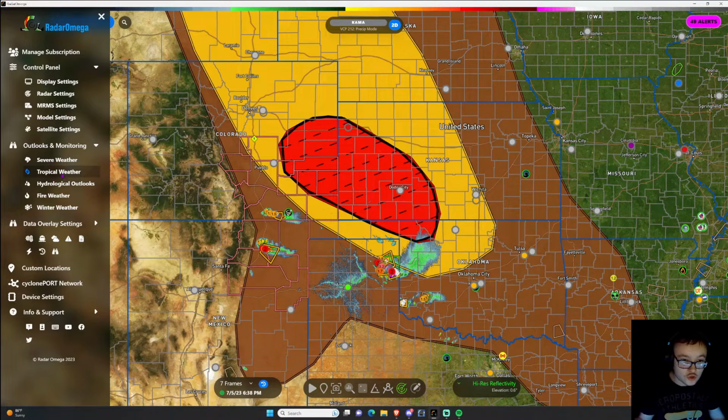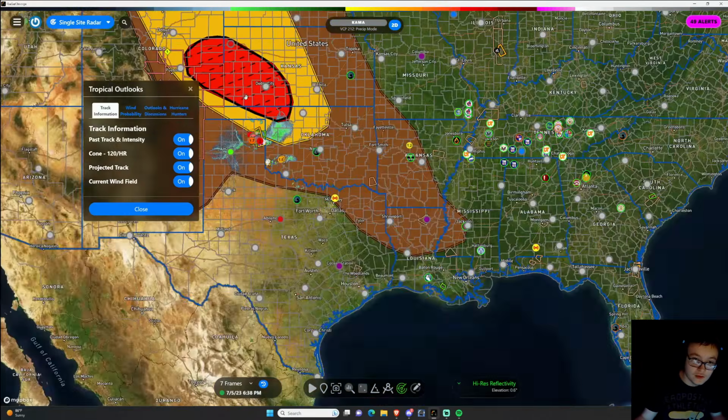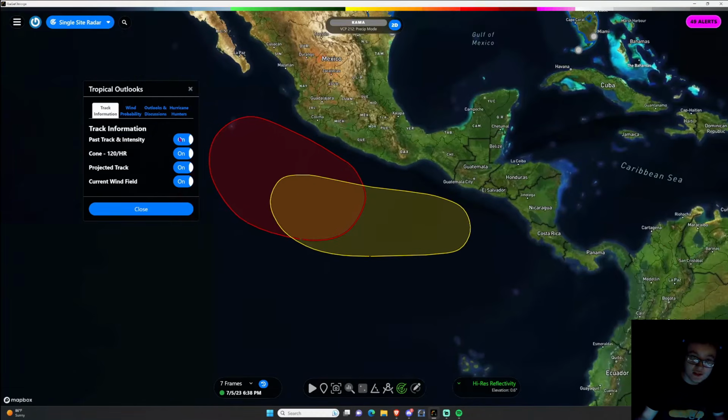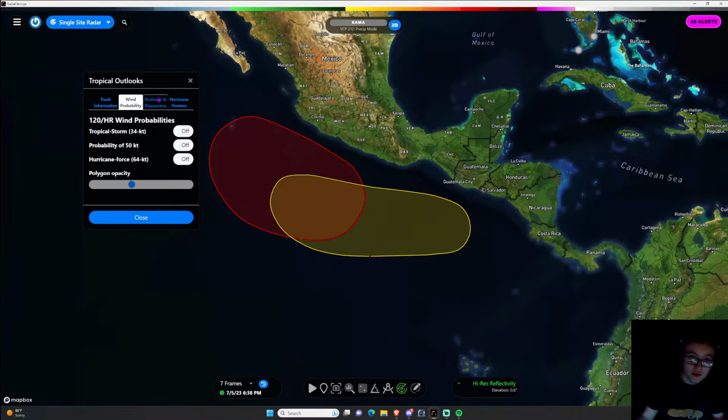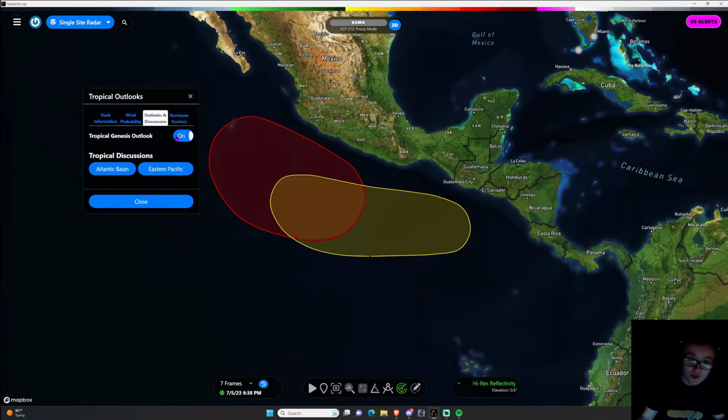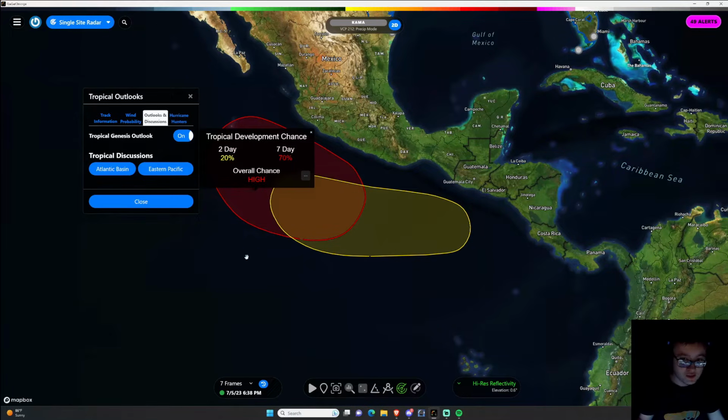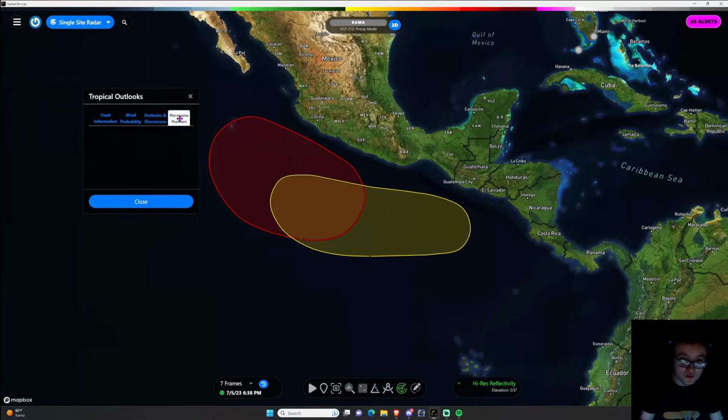Now on to the tropical weather outlooks. Again, same thing there. This is from the National Hurricane Center. So you can see I have all of this on. I mostly always have all this on except for the wind probabilities. This is very important to have on. That's going to show you the outlooks right here, which, by the way, they did change this to a 70-20, so we can expect a depression out of that within the next week.